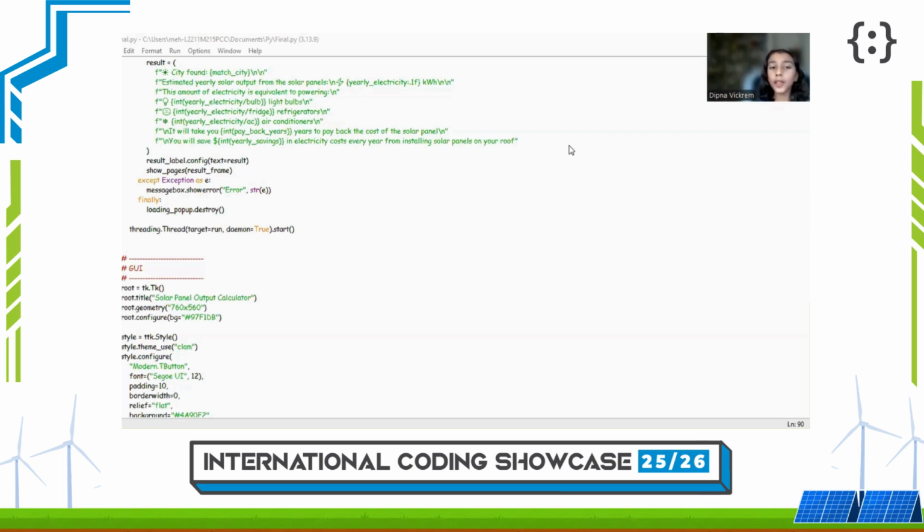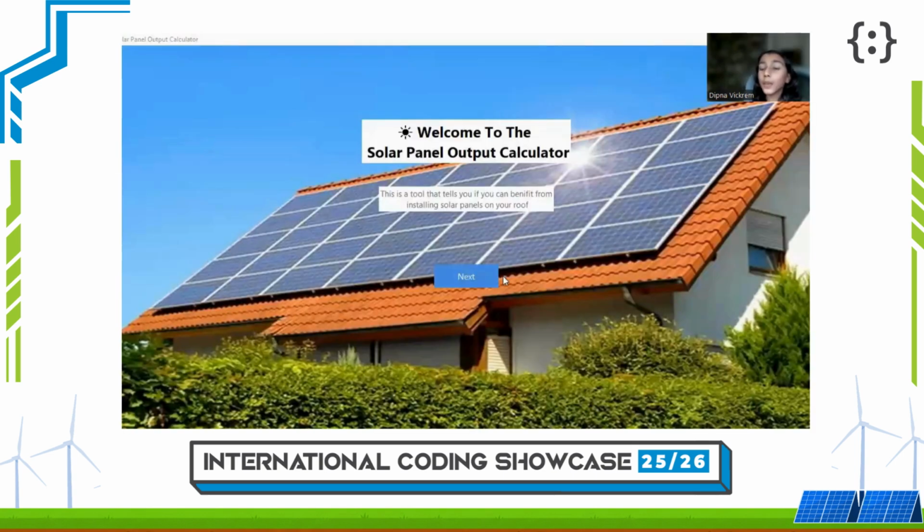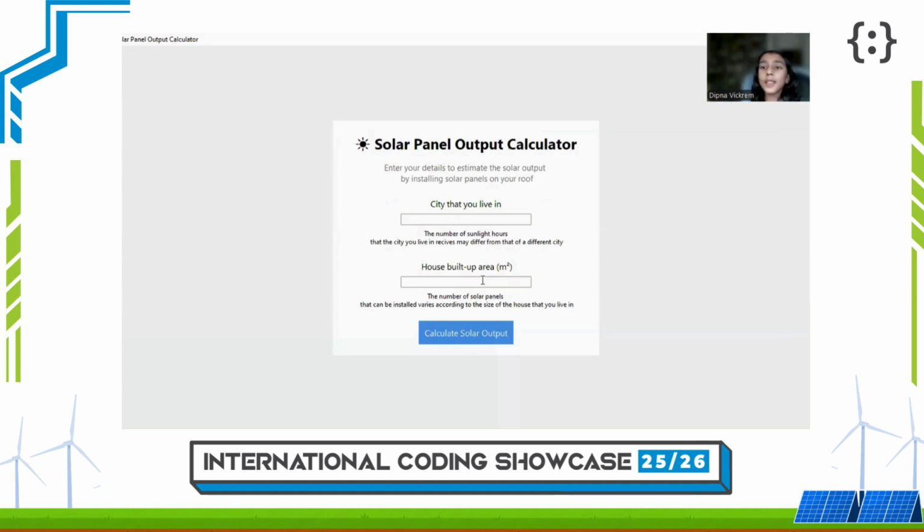The user interface of the calculator has three sections: a welcome page to explain the purpose, a main page for the user to input their information, and an output page for the results. Each page has a next button that connects it to the next page. On the results page, a button has been created to take the user back to the input page if he or she wants to enter different variables, like a different city. Here you can see the welcome page explaining the purpose of the calculator. This is the input page for the user to input their information.